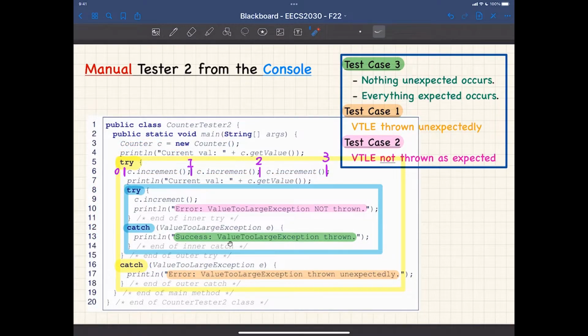We get to the maximum value for the counter already. So we're going to see what the current value is. Of course, it should be 3. So just say this should be 0, and this one here should be 3. All right? And then we're going to enter this inner try and catch block.